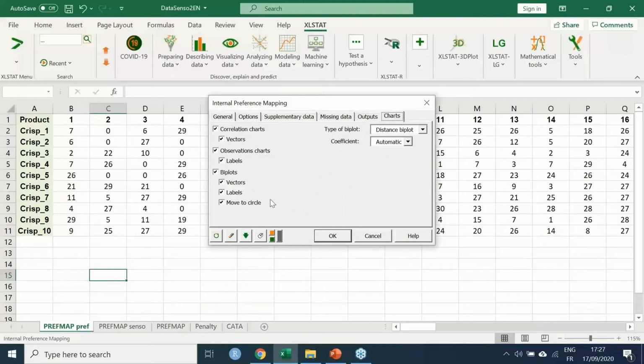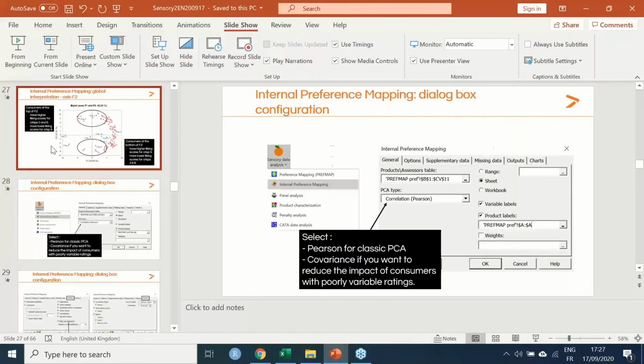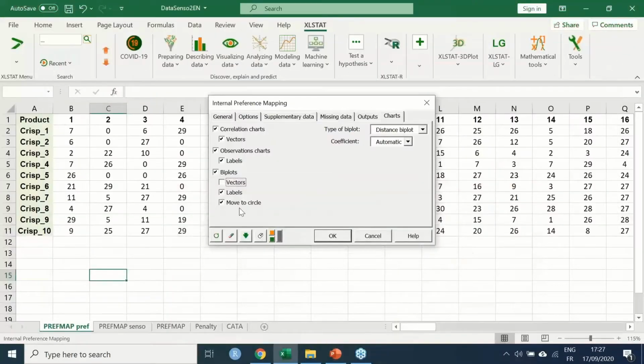In the Charts tab, I would suggest here to remove the vectors because otherwise the readability will decrease. And I will just add a feature as compared to what we've seen here. This one, move to circle. You will see that it's a very convenient feature or option that allows you to identify some clusters of respondents who have similar profiles of preference. So I click OK.